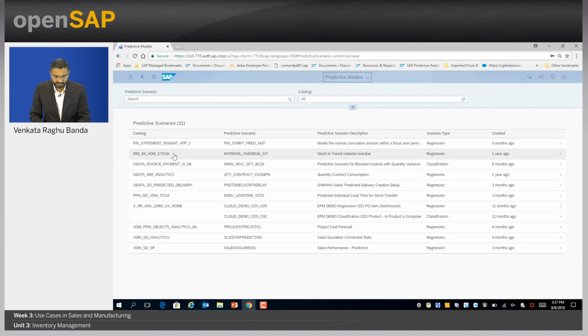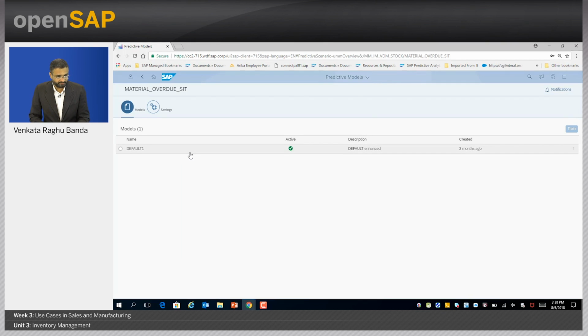So, the question today, what we are doing is we are looking into this stock in transit material overdue. Tomorrow, in unit 4 or week 4, we will also go into the other predicted individual time for stock transfer. That particular scenario also we will look into in the next section, but currently let us go into the material overdue.